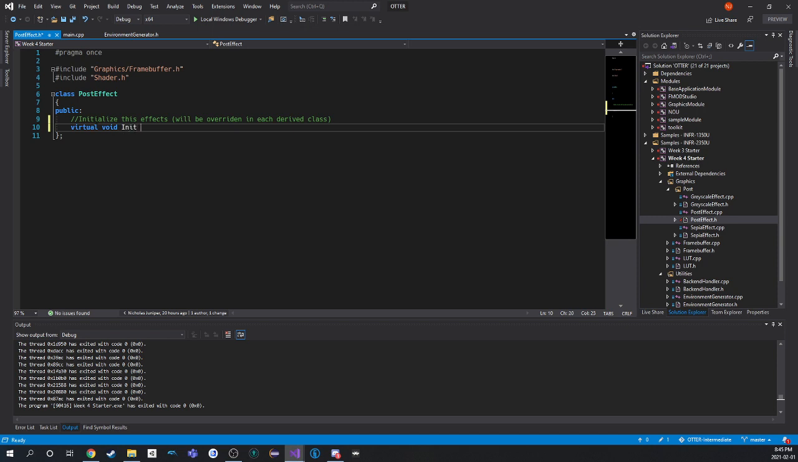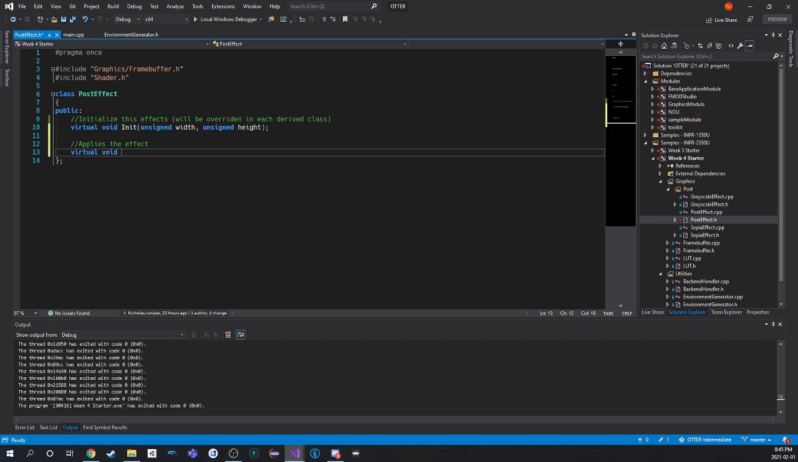So what we're writing here is our initializer: width, height. This will apply the effect. This will also be virtual. And so what we'll do is pass in the previous buffer. The reason for this is, say you're applying a whole bunch of effects that need to be applied over and over again.